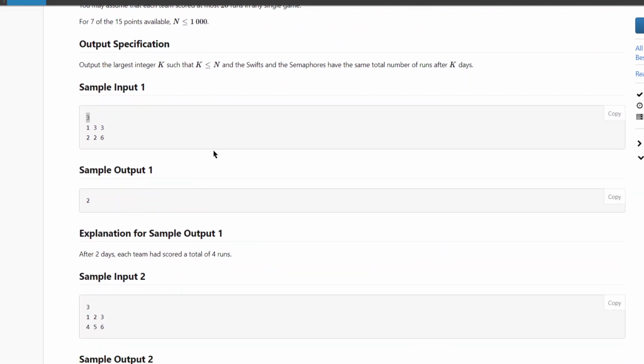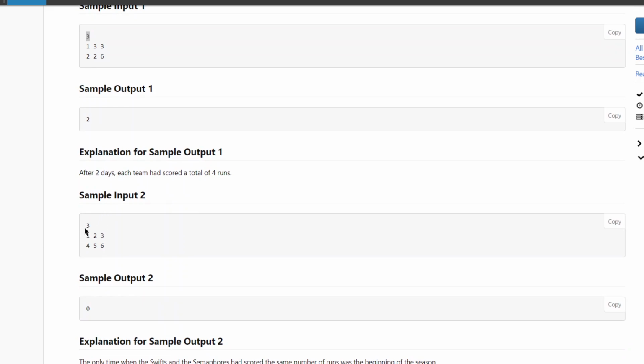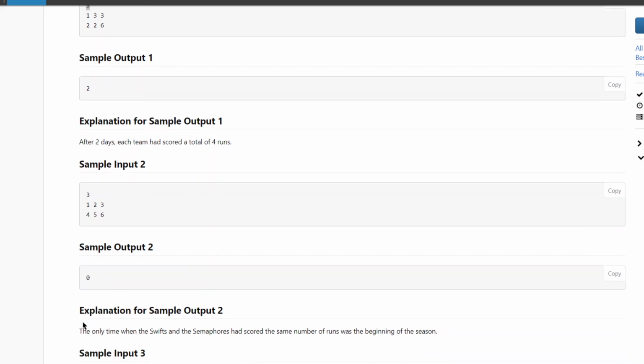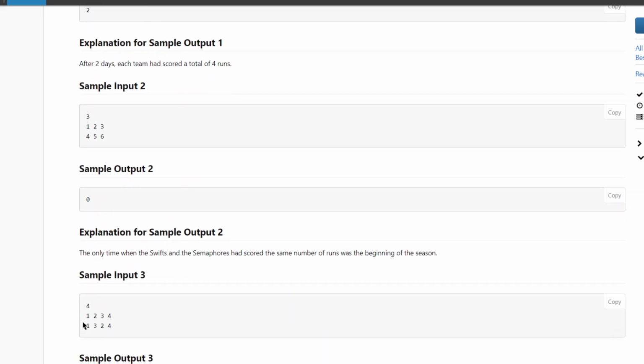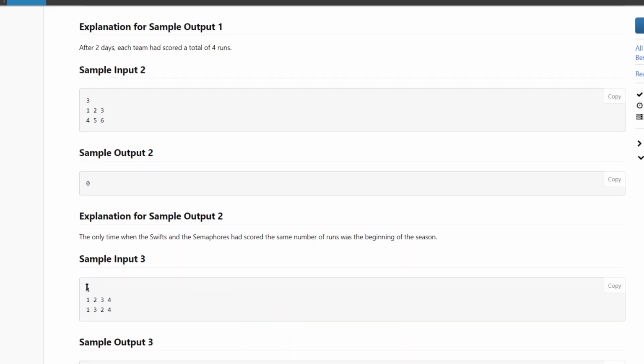But we're still going to look at the second sample. We have 3 days. On the first day, 1, 2, 3, 4, 5, 6. It's pretty obvious they never have the same score on the same day in this sample, so we have to output 0.